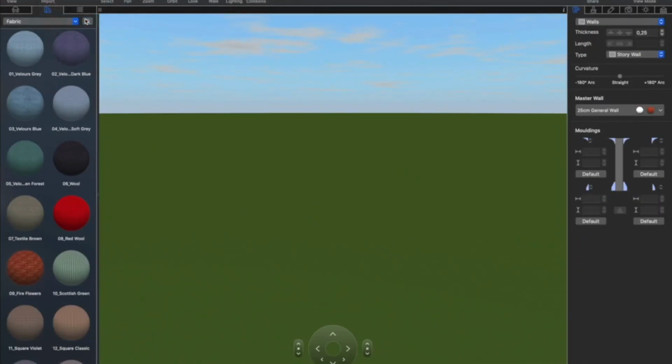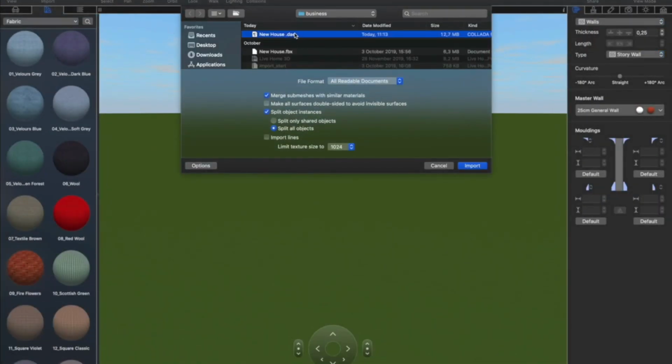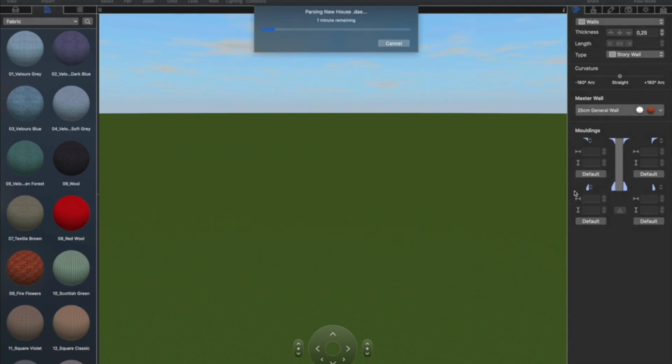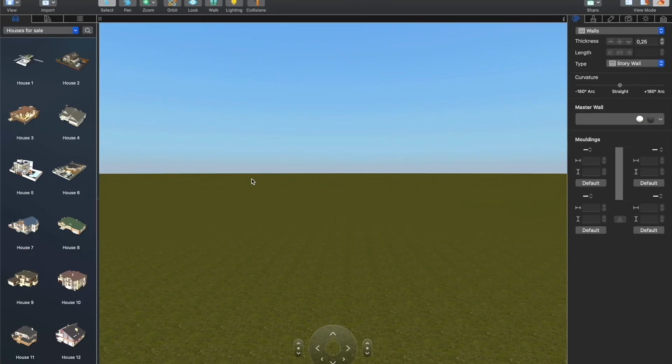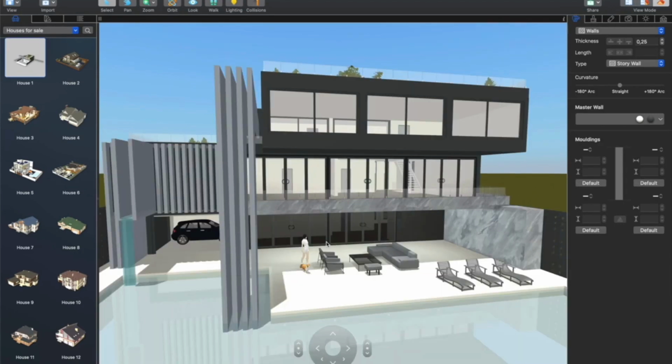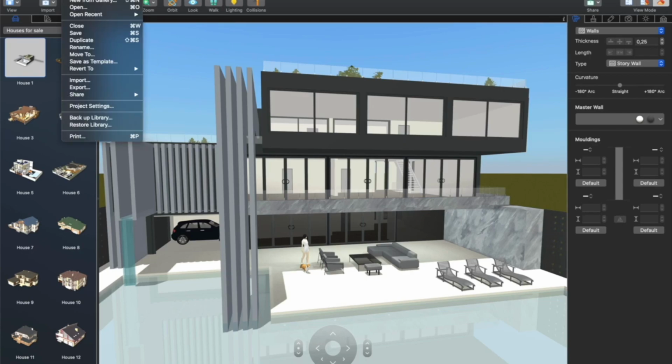Another way to get a ready-made house model into Live Home 3D is to import it in one of the supported file formats, such as Collada, FBX, OBJ, 3DS, and others. These models are added to the object library, and to preview them, you simply need to drag and drop each model into the 3D view. Quick and simple.